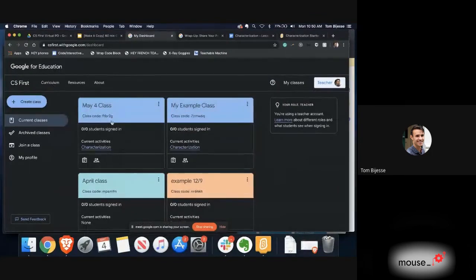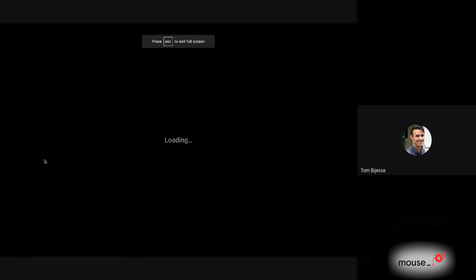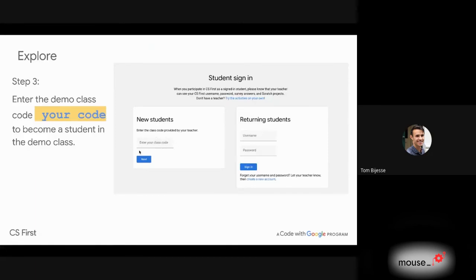If any of my students, or anyone using CS First, goes into CS First, signs up as a student, and when it says enter your class code, types in the class code for my class, they will become a student in my class. So that is something you would just show your students: enter this demo class code when you enter as a new student. And something really great happens when a student does that. Students will be automatically generated with a username and a password. And this username and password works for CS First, and it works for Scratch.